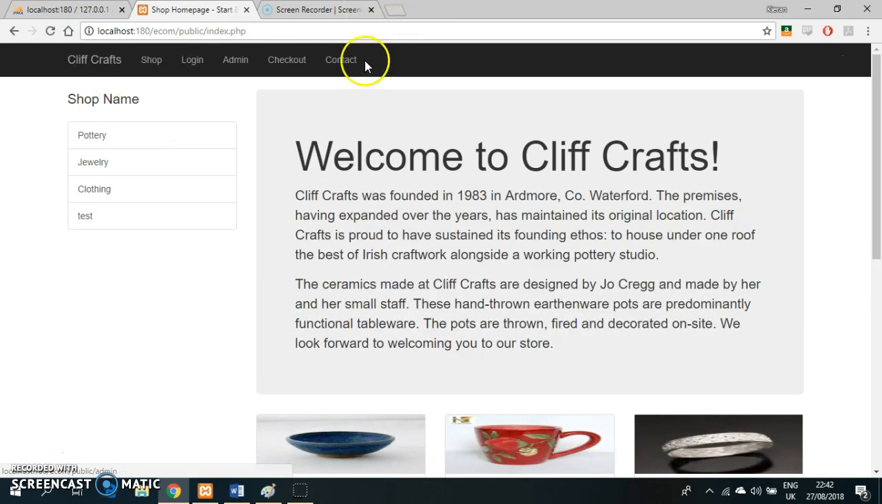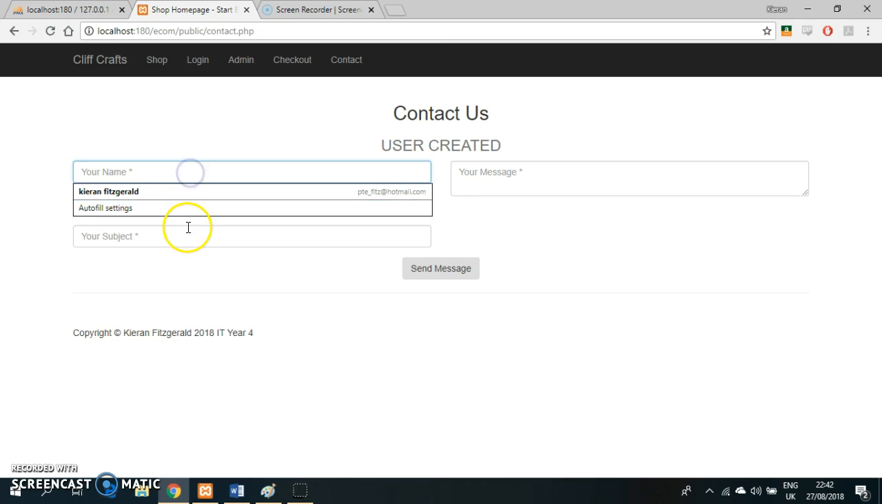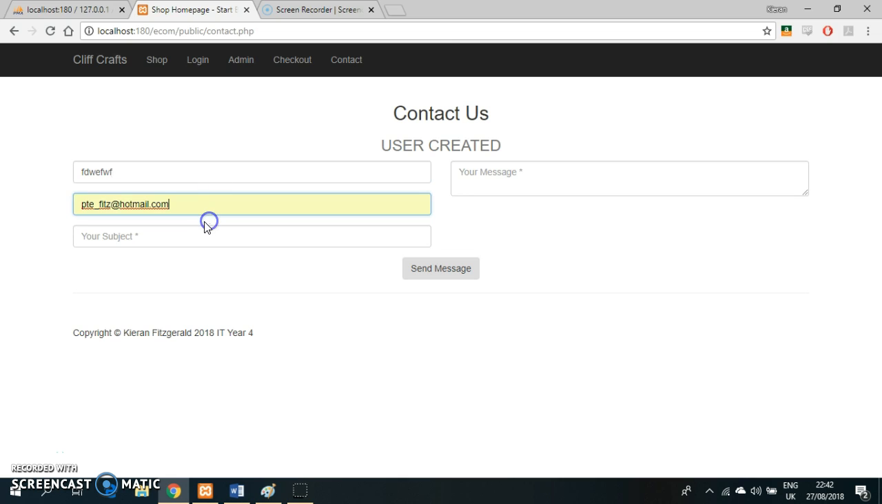So home, contact page. In theory, you can send a message which just says blah, blah, blah. Email done up, and send message. As you said, it doesn't actually send to my email, so no, but the functionality is there.